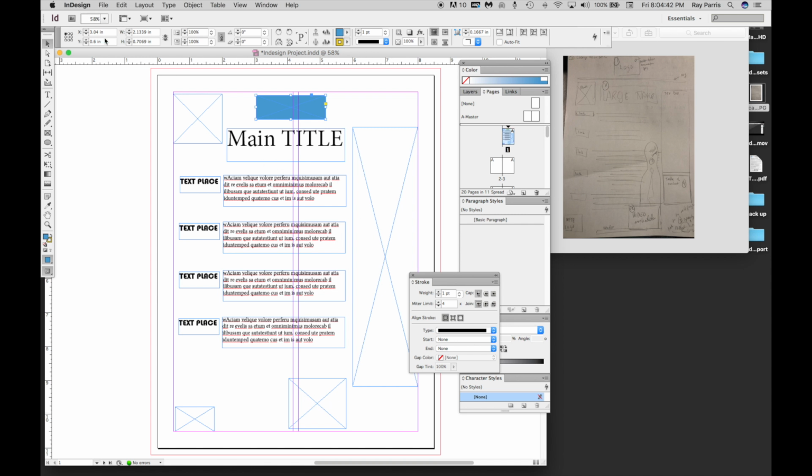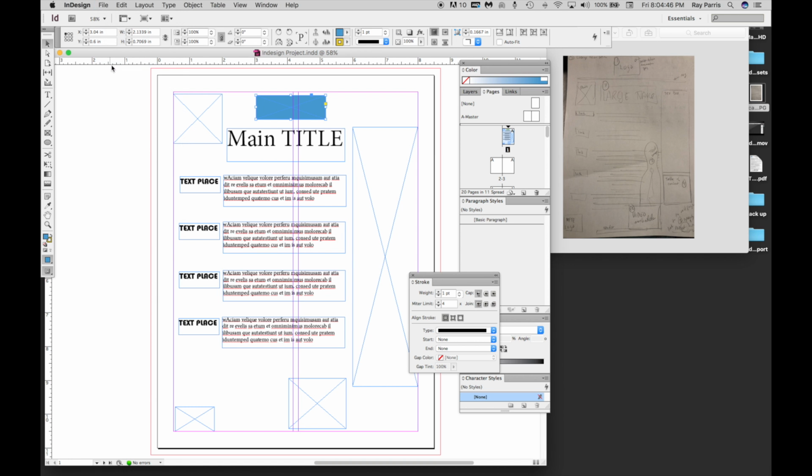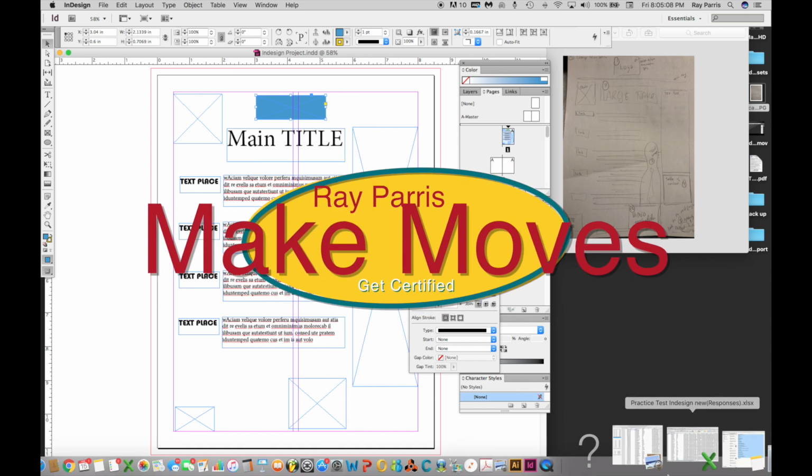Okay, and I'm going to go ahead and save. That concludes our first section of using the placeholder, text frame, and image. You have the image placeholder, which is the rectangle frame tool, and you have your text where you can actually add text for the text boxes. All right, thank you. Let's move on to the next.